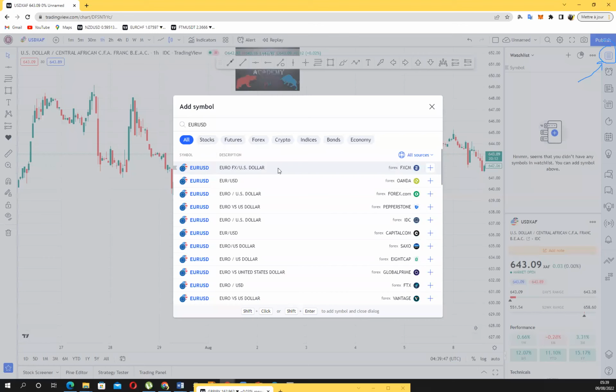They are going to propose to me Euro USD from different brokerages. For example, the first one is from FXCM, second is from Under, third is from Forex.com. We have different proposals. The best I will be selecting here will be FXCM. So I'll always be clicking on any pair provided by FXCM, and I forget about the other ones for now.